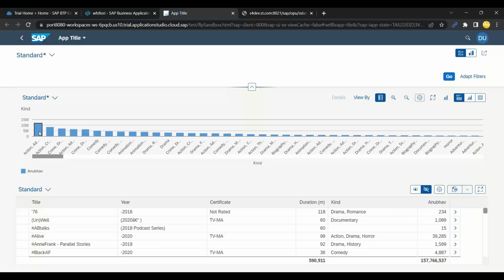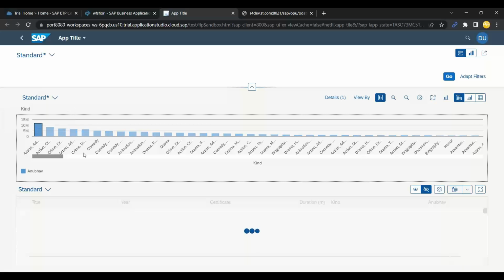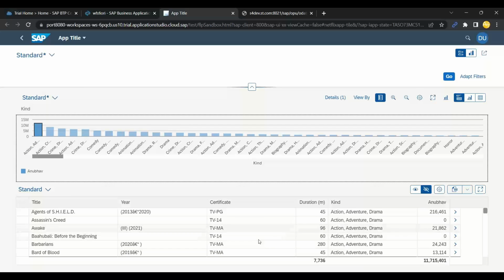You see, the highest number of votes came into this genre, which is action, adventure, and drama. And if I click here, watch out, there is filtering also, there is a drill down also done into the table, and it shows the total duration of content and total votes which were cast for these different series.